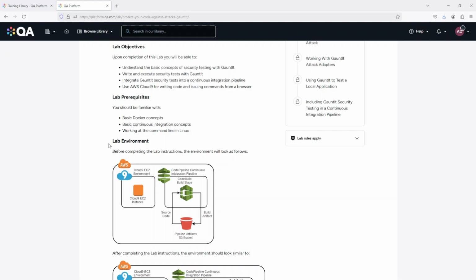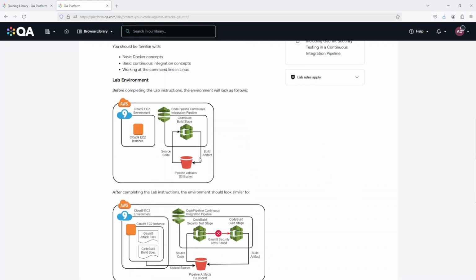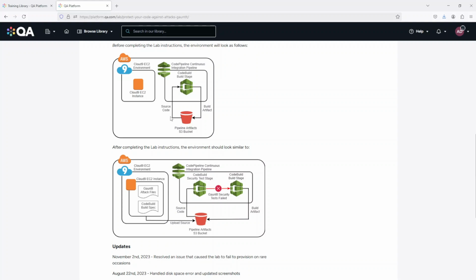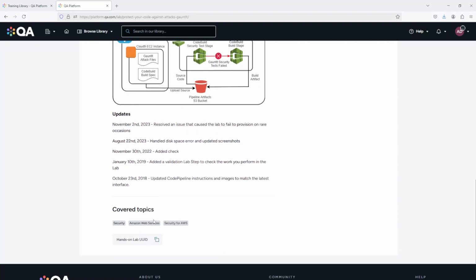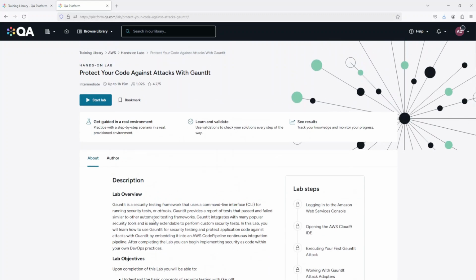Lab prerequisites: you should be familiar with basic Docker concepts, basic continuous integration concepts, and working at the command line in Linux. Lab environment. Before completing the lab instructions, the lab environment will look as follows. And after completing the lab instructions, the lab environment should look similar to this. So let's start the lab now.